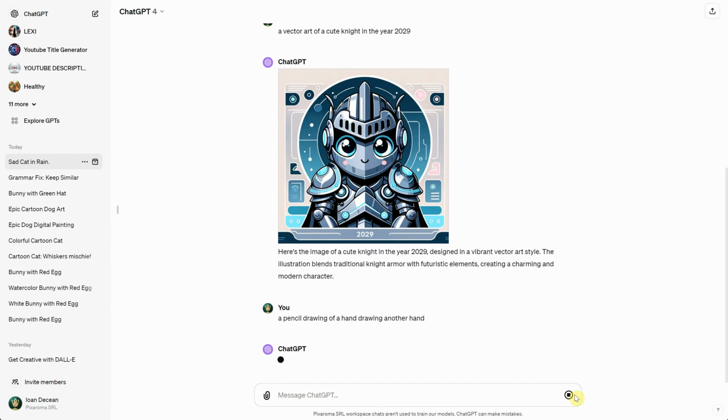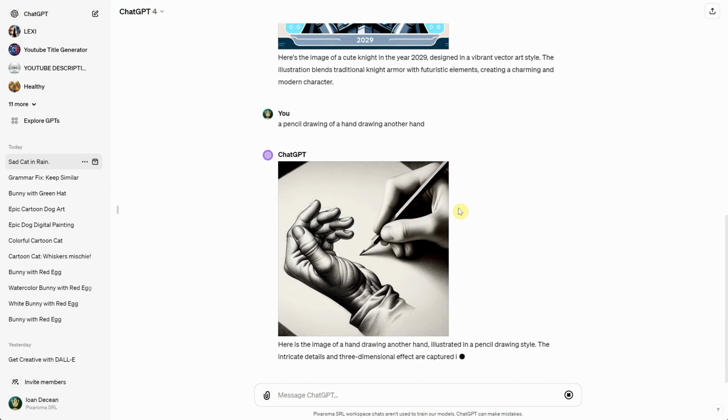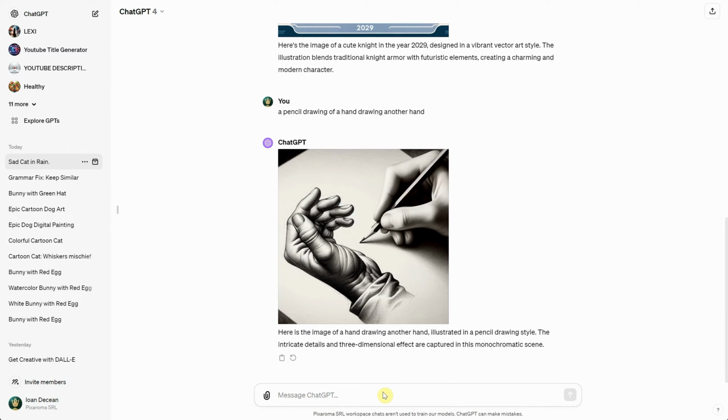For example, here I requested a pencil drawing of a hand drawing another hand. Who said that AI is not good with hands? Haha. Well, it's good, but it's not perfect, and definitely DALL-E makes fewer mistakes than other generators.